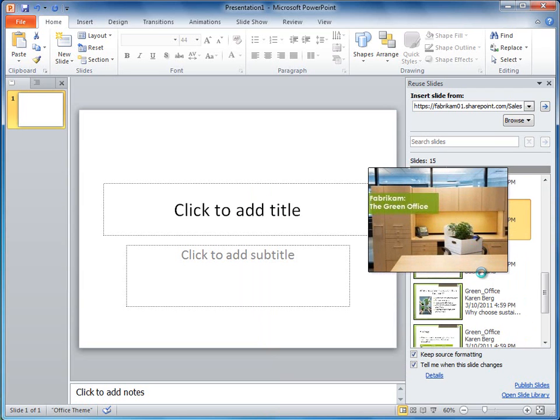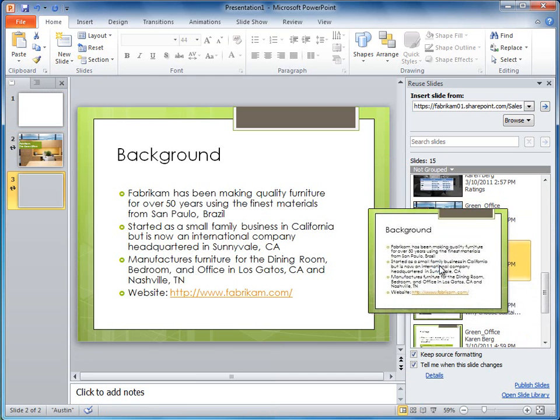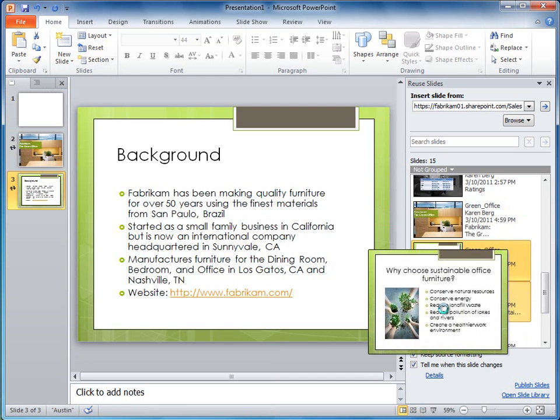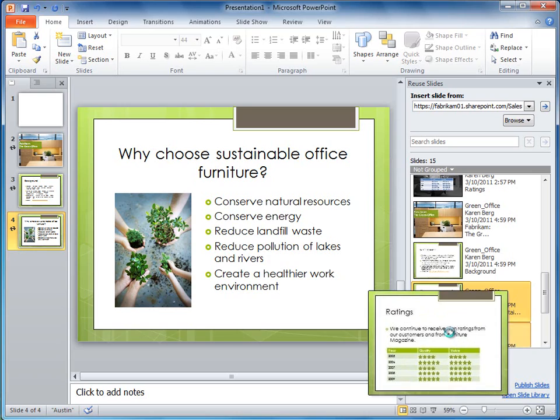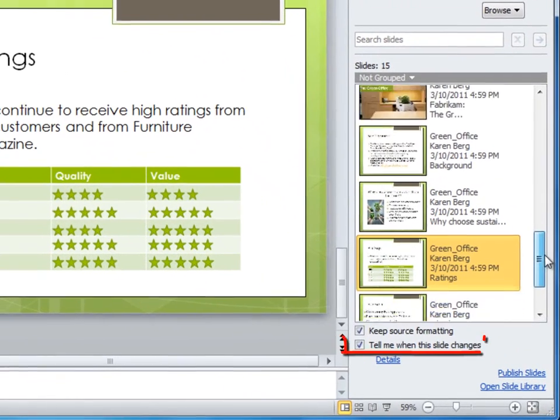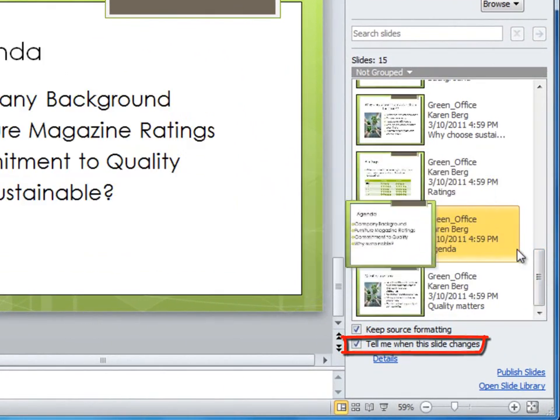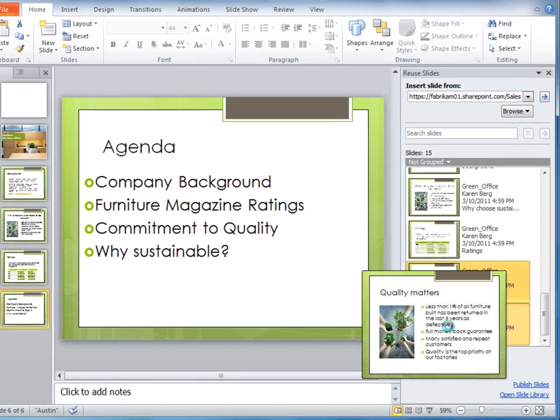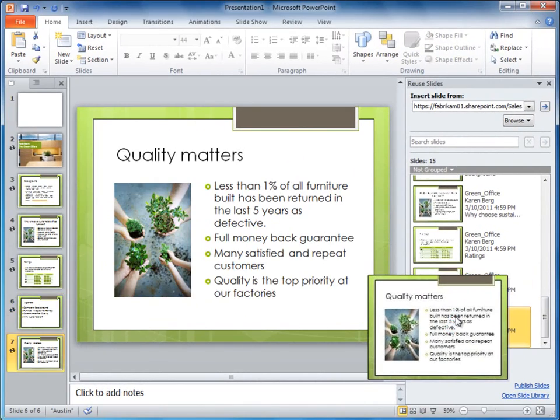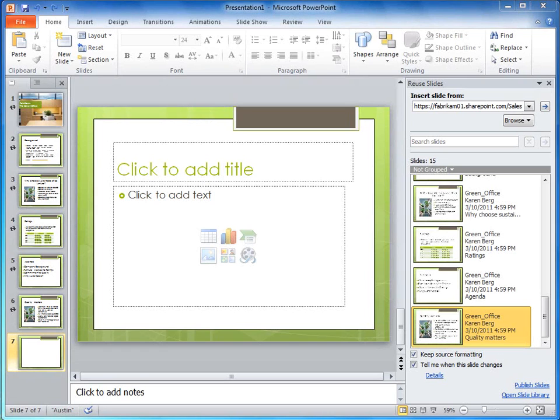to her presentation. Ellen wants to be sure that the information in her presentation is up to date, so when she inserts the slides from the slide library, she selects the option to be alerted if the slides in the library change. After Ellen adds the slides, she can rearrange them or change them as she wants.